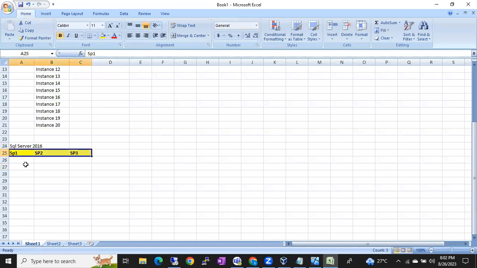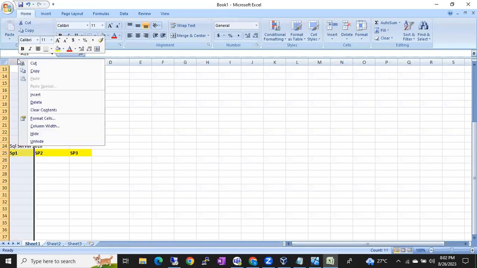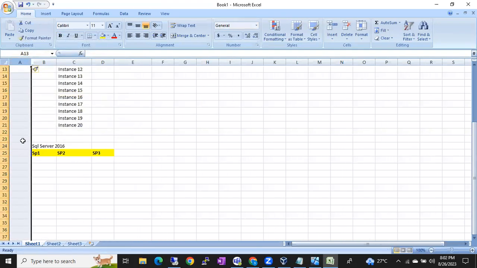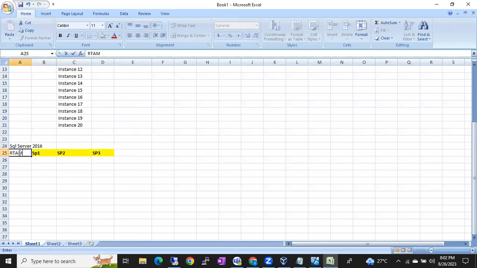On these major updates, I have to add one more column also. So this is my SQL Server. Let me go back to this. So this is the first copy, the RTM copy. Okay, right.